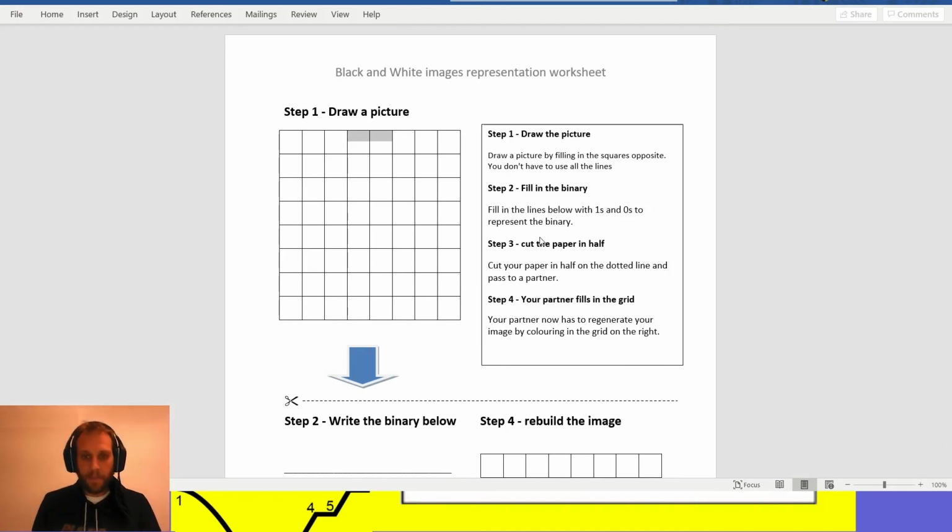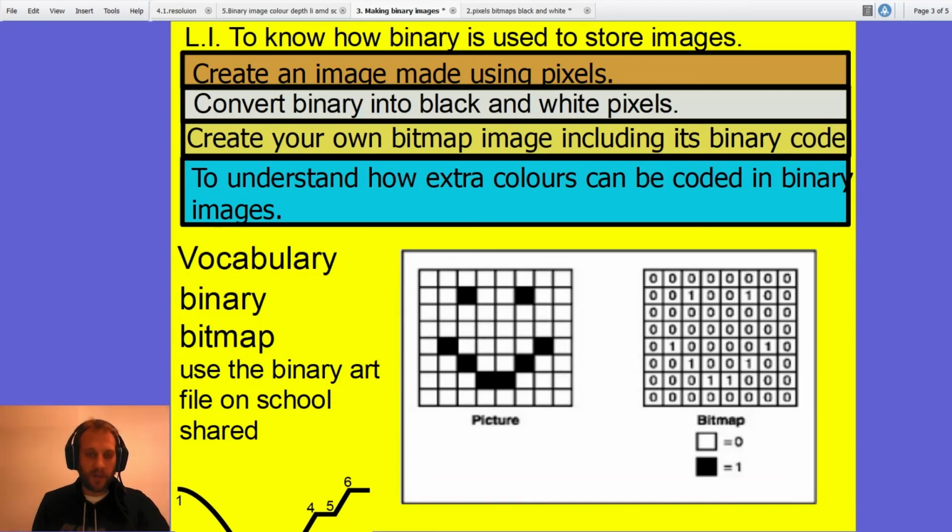So those are the 2 sheets, and that's how you're going to go from bronze and silver, the first sheet, to gold, the second sheet. Now the challenge is to think about how extra colors might be coded in binary images. I'll give you a clue so you can think about this, and that is to think about what if you had more than 1 bit of binary per pixel.